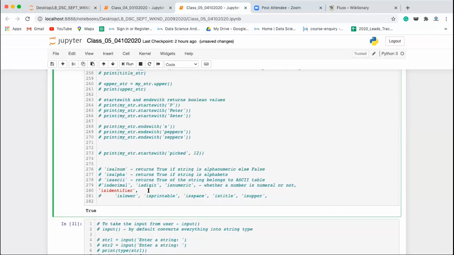Okay, now isidentifier. What does isidentifier do? It returns true if it is a valid identifier. The exception is that it returns true for keywords. Okay, that is the exception.